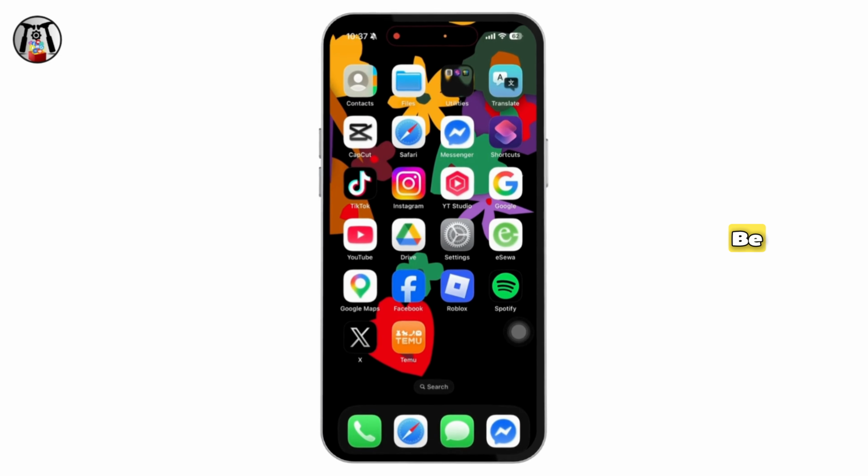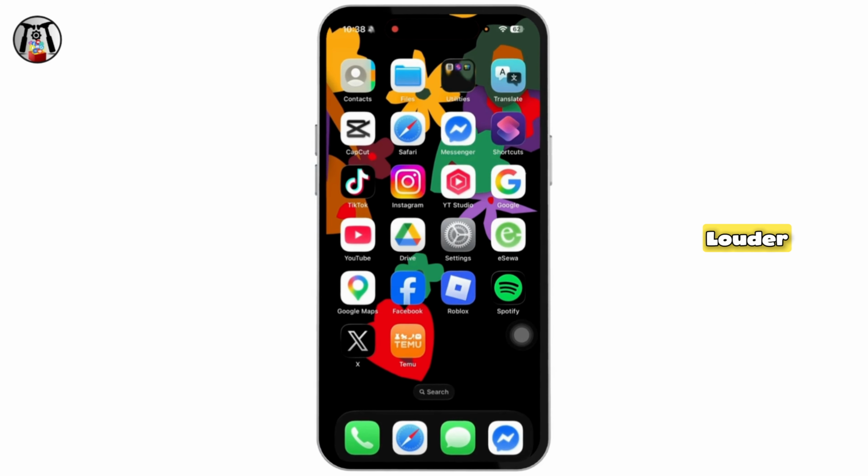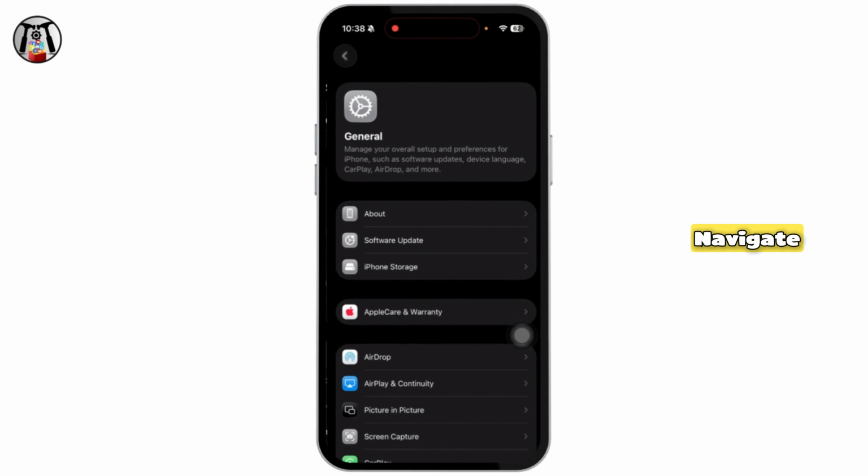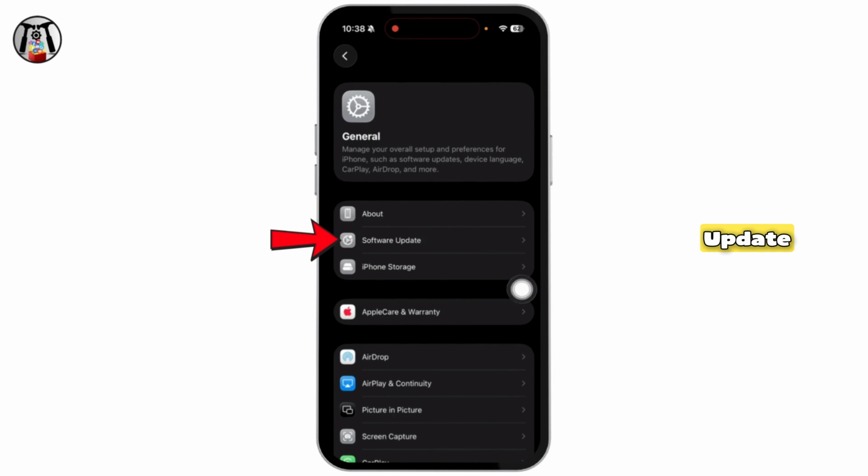In this guide, I will be showing you guys how to make your iPhone volume louder. Let's get started. First, launch your Settings app. Now navigate to the option General, click on Software Update.